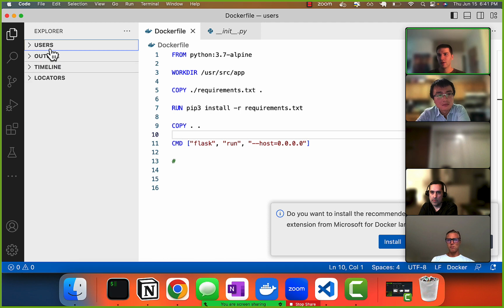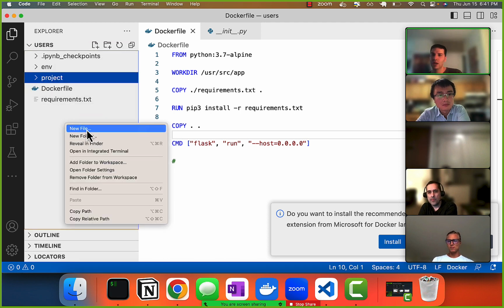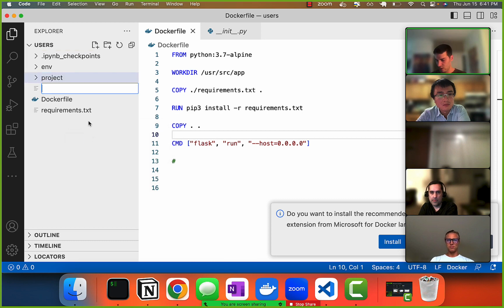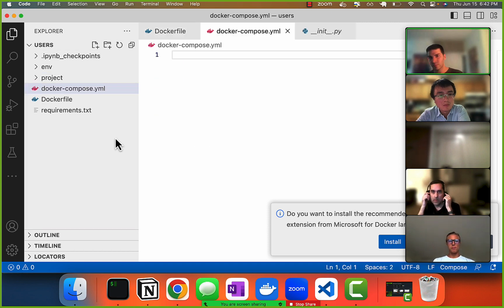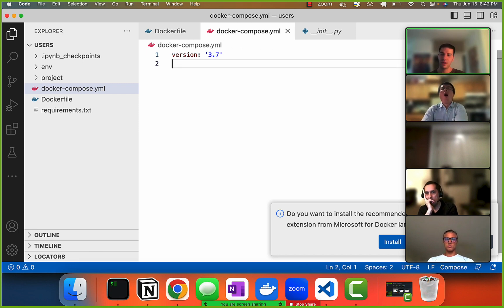All right, so here's what we can do. We have our project here. We have our Dockerfile here. We can make a new file for Docker Compose. Let's do that: docker-compose.yaml. The first thing we can do, it really just takes two root level keys. One is the version number, which I'll do 3.7. This is the version of the Docker API that we're using.